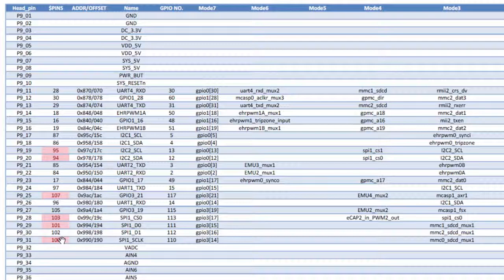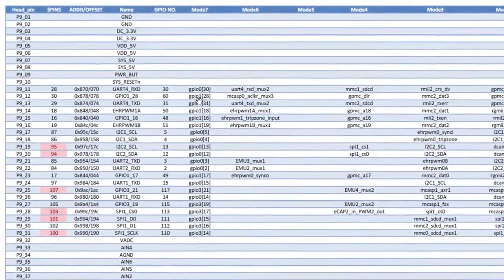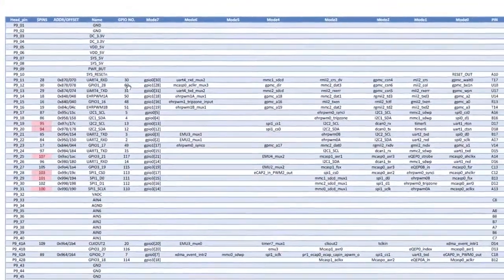Pins is the software pin label that's placed in that. We'll see that shortly. The address is the actual address. So 44E10870 is the address of pin 28, which is pin 11 on the P9 header. You can see that the name for this is UART4_RXD, and it's GPIO 30. And 0 times 32 plus 30 is 30. The next one, GPIO1_28, 1 times 32 plus 28 is 60, so it's GPIO 60.